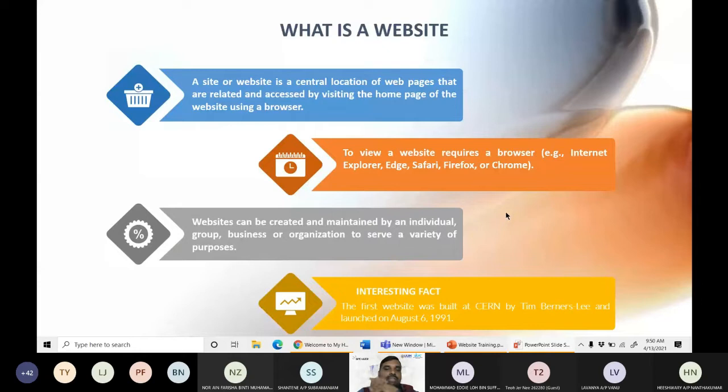Okay, what is a website? Very simple. A website is a central location of our web pages. A website has a single name, like www.uum.edu.my. That is a website. Web pages mean that in the website there are so many pages.